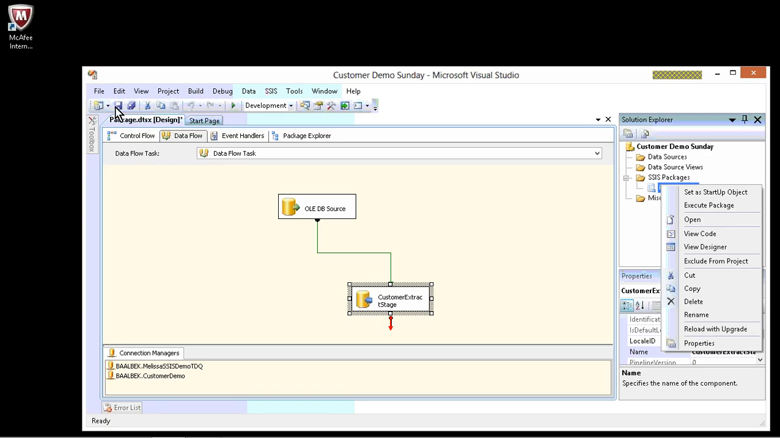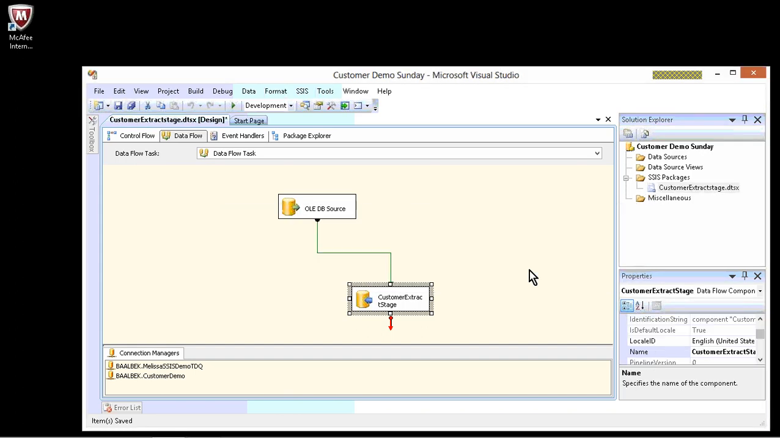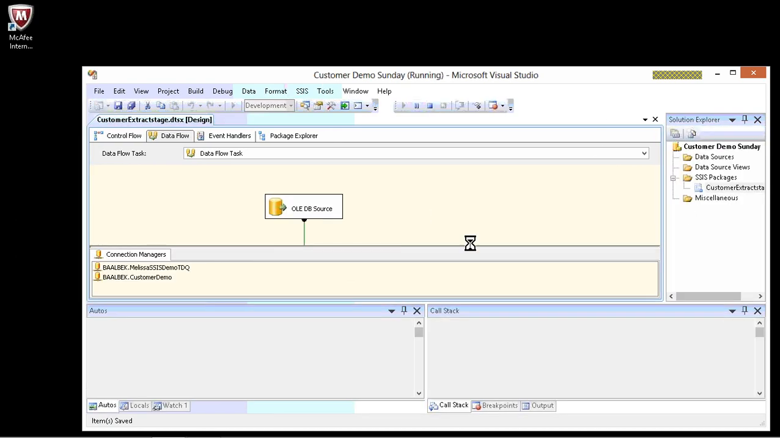Let's save this package. And let's rename this package. Customer extract stage. Bit of a typo there, sorry. Finish the rename of all the objects. We're going to rerun that. This will build our staging table.